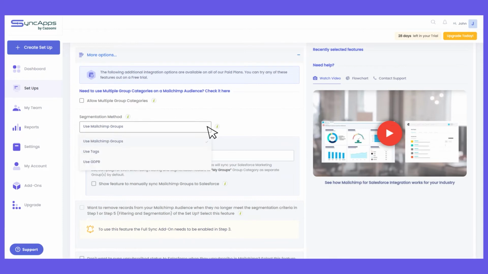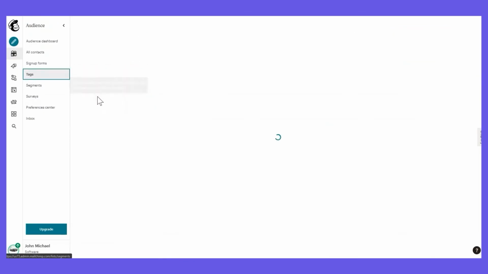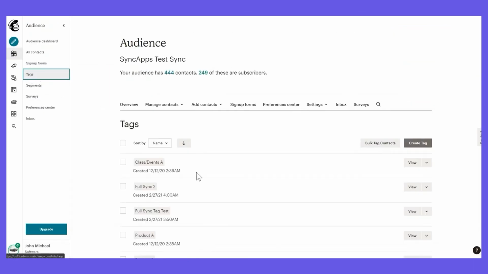So if you're using tags as the segmentation method, we will automatically create those Salesforce campaigns, list views, the checkboxes, or even the filters in step 5 and the segments to the tags portion of your audience with the same name here. There are some instances that you want to use the segments feature in Mailchimp. So how you can do that with this integration is through those groups, tags, or even the custom fields that we have synced over. So let me give you an example here.